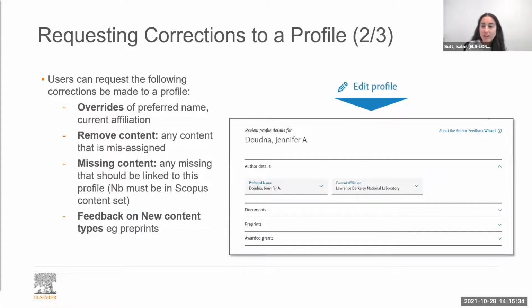So what kind of changes can you make? Well, once you've clicked Edit Profile, you can make a number of changes. You can ask to override the preferred name or current affiliation. You can remove content. So any content that is misassigned and actually doesn't belong to your profile, you can request to remove it. You can also look for missing content and ask for content to be linked to your profile. But note that this has to be content that's covered within the Scopus content selection policy, and it's got to be from one of the sources that are indexed in Scopus.